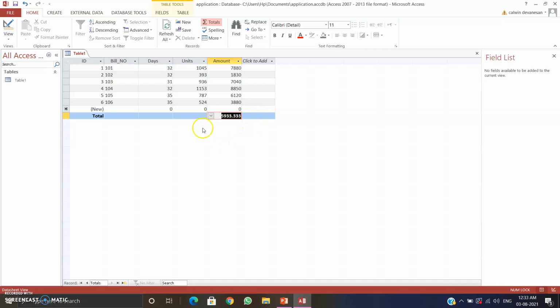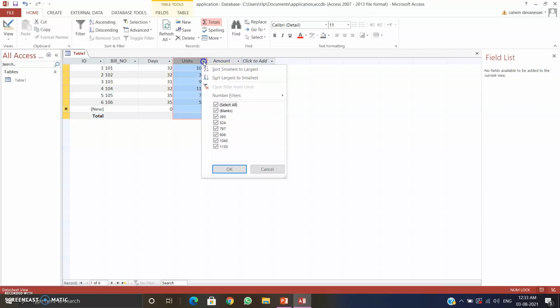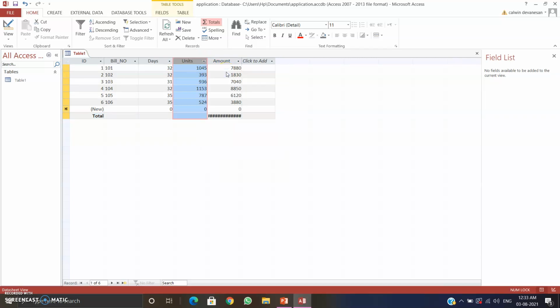Okay. Then next, what is the second one? You have to sort the table in ascending order of units. So this is the units header, right? So just select that. Have you seen, ascending means smallest to largest, right? So select that smallest to largest. Can you see? Now the units have been arranged from smallest to largest. So 393, 524, it is ordered in ascending order. Right? This is how you have to arrange in ascending order.